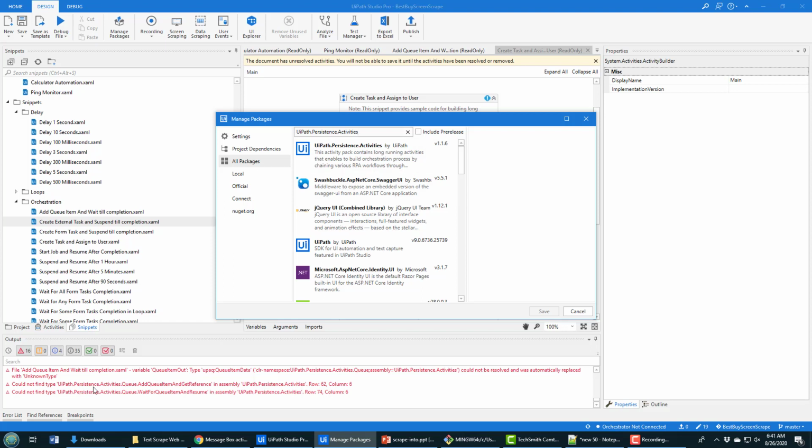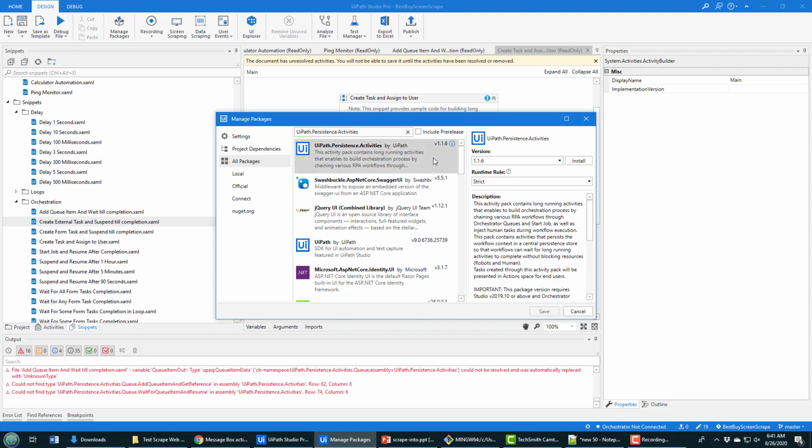UiPath.persistence.activities seems to be the top level package. So I type that in and you can see right here it's available, but it's not installed. So I'll click on that. Got the option to install it.